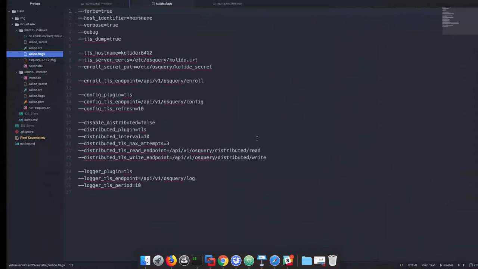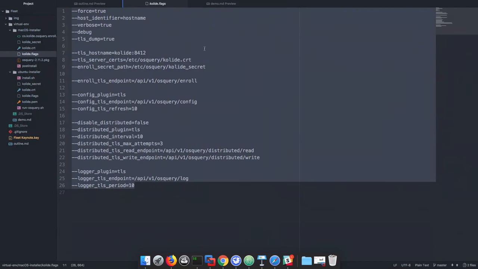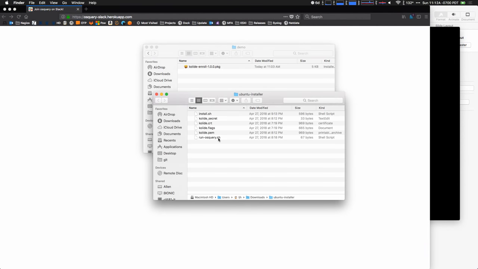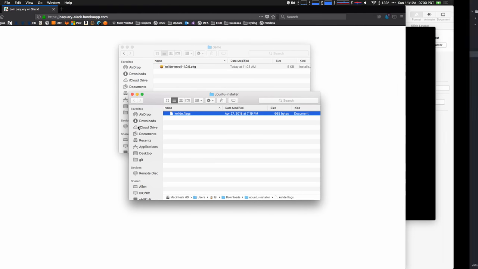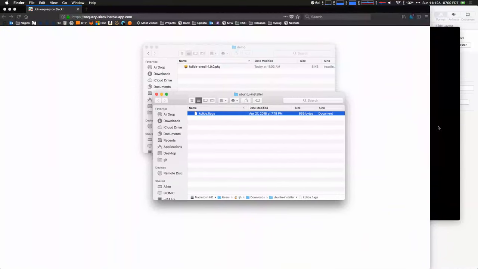So we're gonna take this collide flags, and I'm going to create a little Ubuntu installer folder inside my downloads for illustration. So there's the collide flags. I had pre-copied this in, but what we're going to do is recreate the files that we need. Thanks, y'all, for being patient on this.